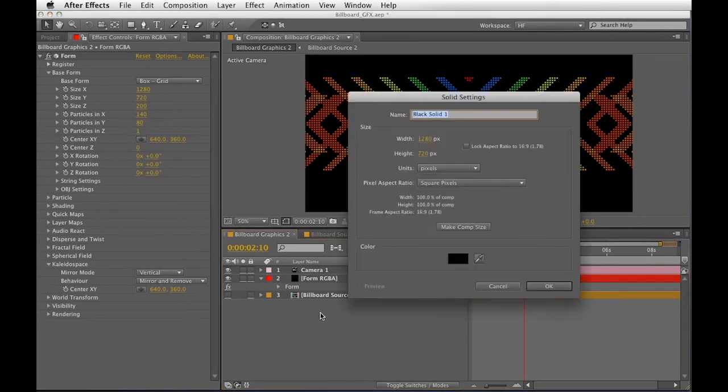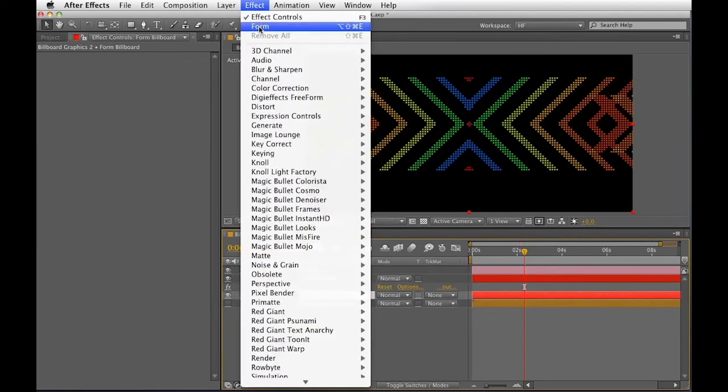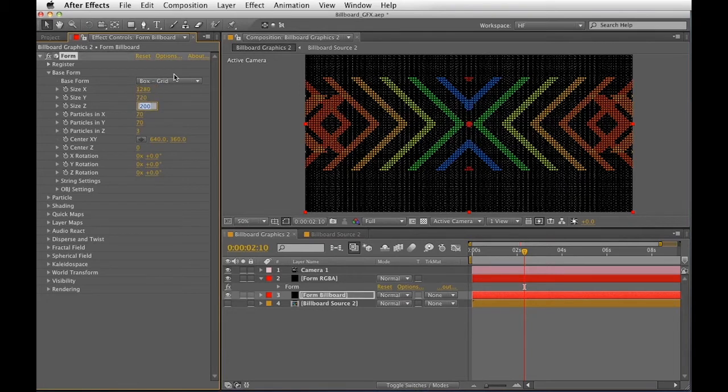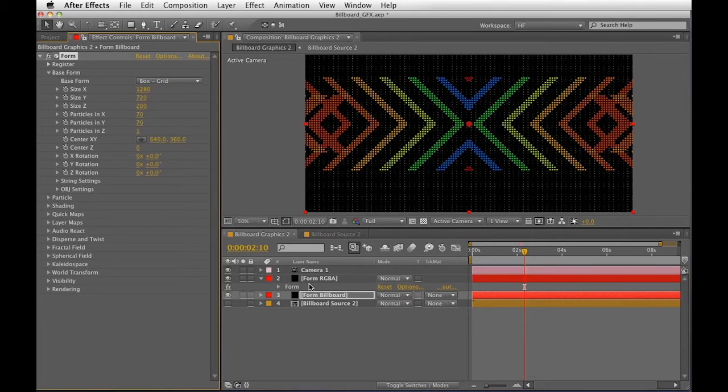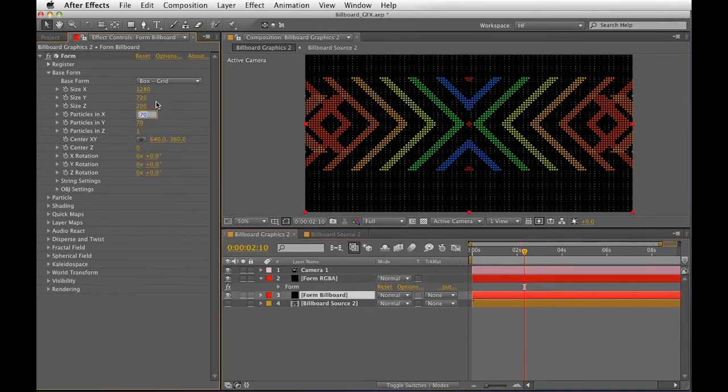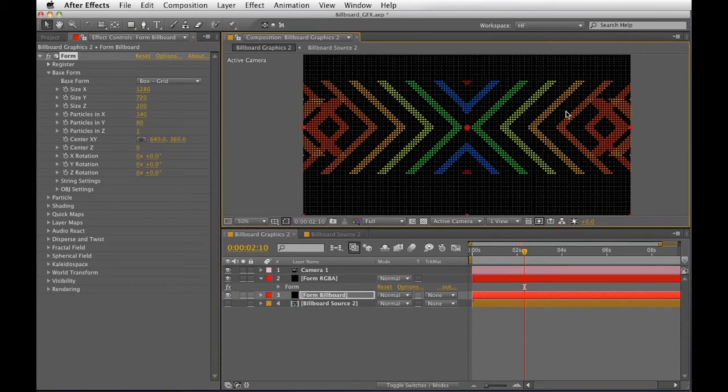And I'm going to add one more layer in here that is just sort of a form billboard that is more or less going to fill in the background. So let's add form. Go into the base form. Same deal. 1280 by 720. One particle in Z. In fact, let's mirror that. 140 by 80 particles. The idea is that I just want to kind of fill things in a little bit.